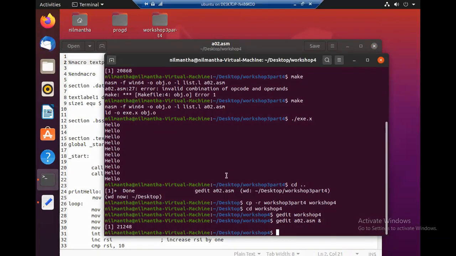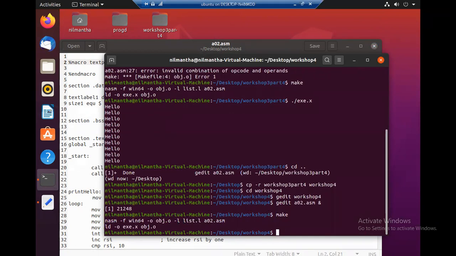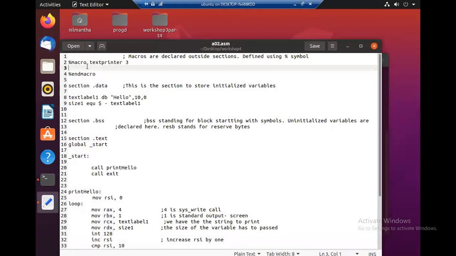So we'll just make and see whether there are compilation errors. No, that means the syntax is correct. You can check whether the syntax of your code is correct by immediately assembling it. If there are assembling errors, they will be displayed by the assembler. So the syntax is correct, right?